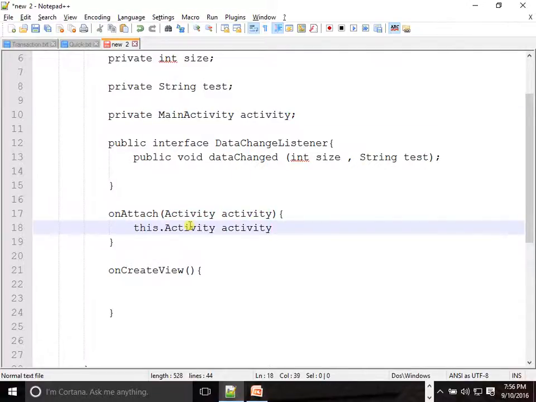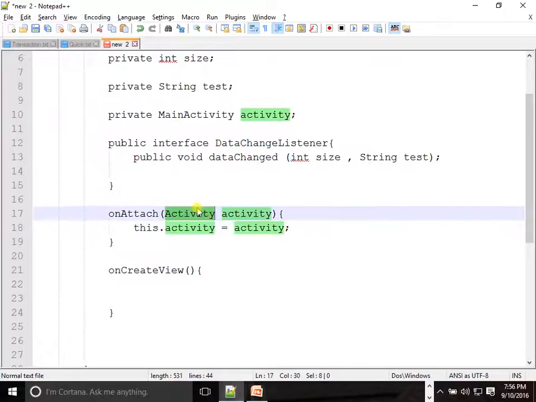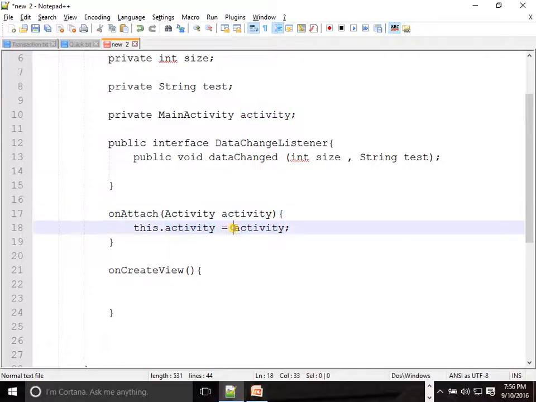This dot activity equal to. Activity is a superclass. How to make superclass to subclass? Casting. So you have to do the casting here. It is up to you. If you don't want to do this, you can directly use get activity. We will see both of those ways. So you got that activity reference.